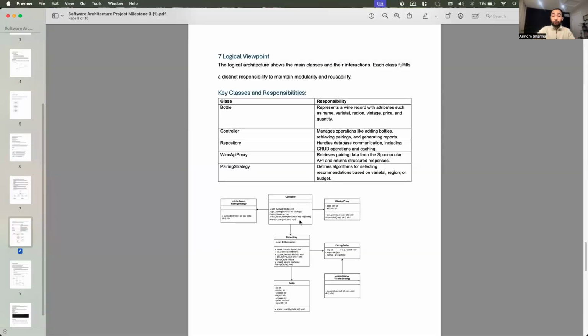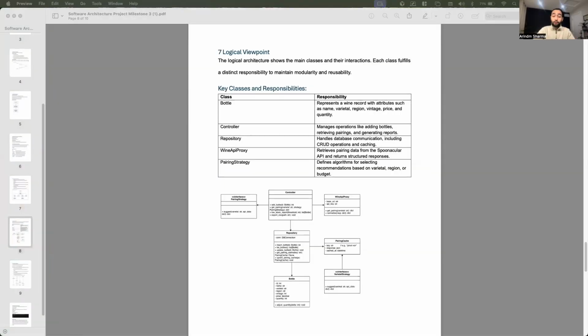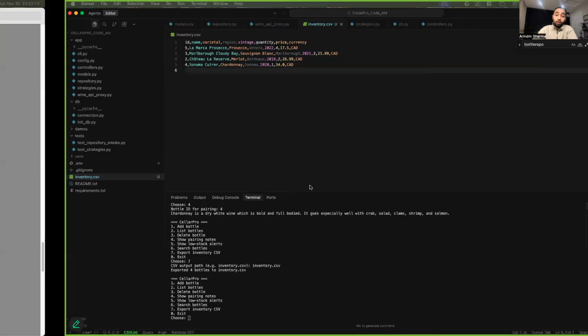Next, I'll show you 2 architectural views from the 4+1 view model, starting with the logical view. Here is my class diagram from Milestone 3. In CellarPro, the main components are the bottle repository, the wine proxy, the 2 classes for reporting, and the CLI, plus the controller, which orchestrates everything. So now let me show you how this is realized in code.